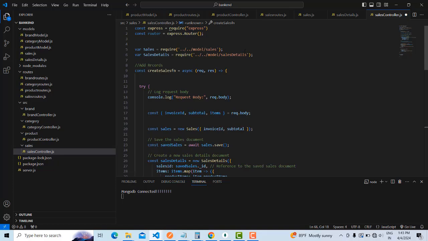Here you have given the path correctly where your sales and sales details reside. This is the path you have given. Now which folder are you in? Inside the src, inside the sales, you are here. So double dot slash means go out of the folder src. If you go out of the folder, there is a model folder, and inside the model folder you get the sales, and the same thing for sales details.